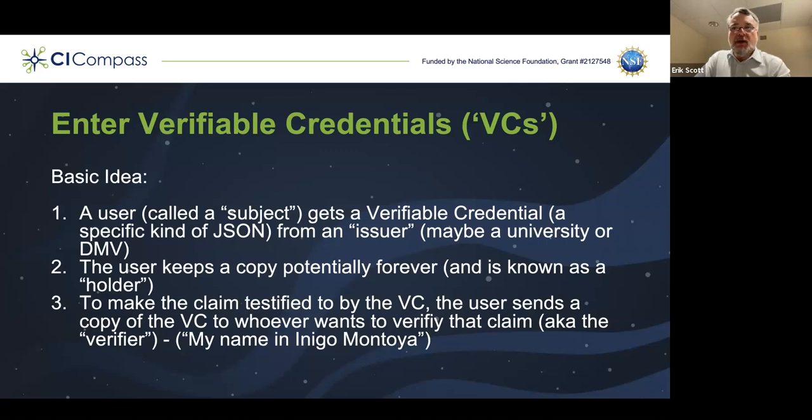And then anytime I want to log on to some service, I want to log on to WordPress and say, hey, I'm Erik Scott, let me in, I can give them a copy of that JSON. WordPress at that point acts as a verifier, and it checks to see, is this credential real? Has it been forged? Has it been altered in some way? Let's make sure it didn't expire. It can check a lot of those features. In fact, it can check a lot more stuff.